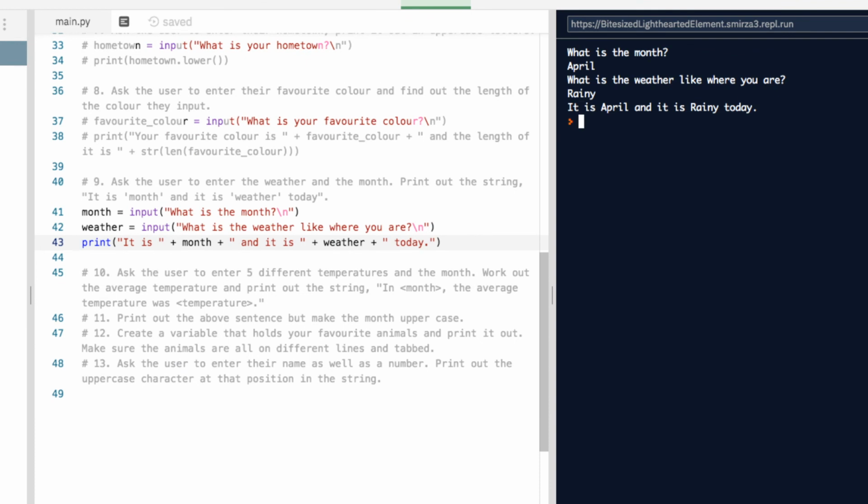You could change it and take weathers if you always want it lower. So April and it's rainy. So that's just another way that you can refactor your code.